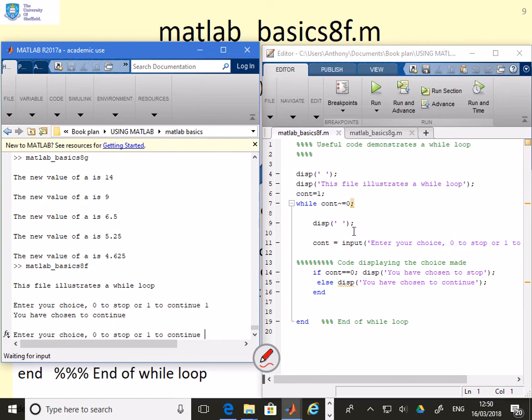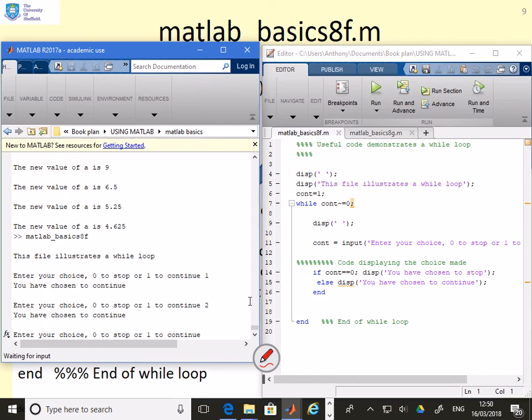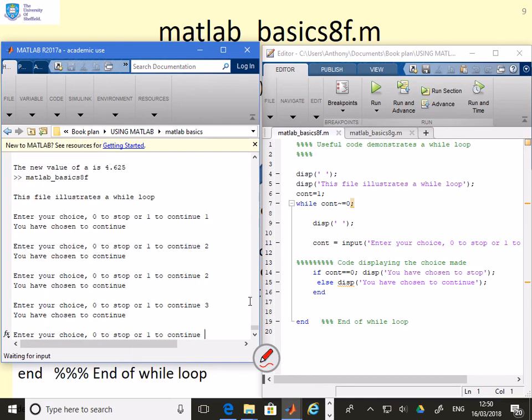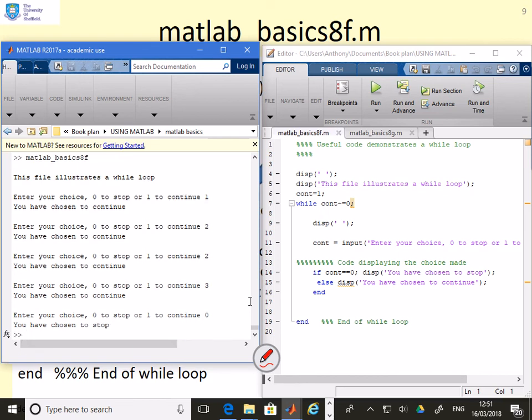Cont is still non-zero, so we go back round and round. If I put something like 2, it will continue. 3, it will continue, but if I enter 0, you'll see it says I have chosen to stop.